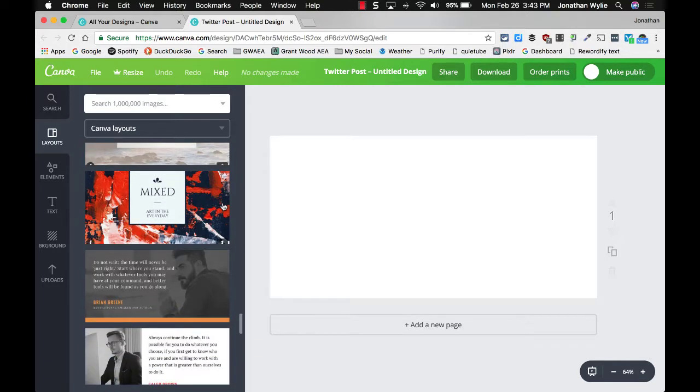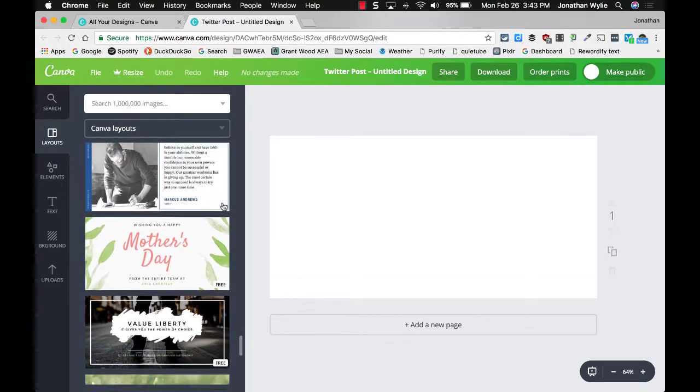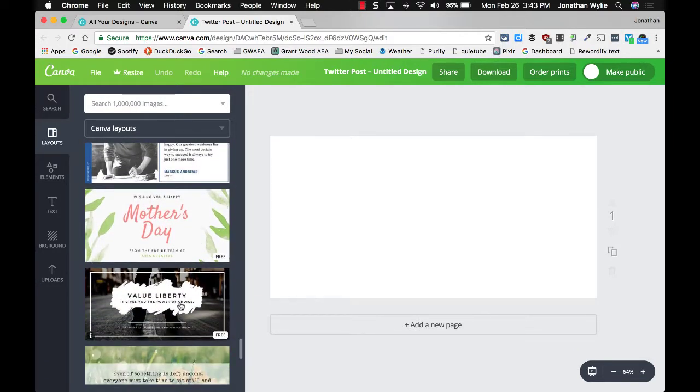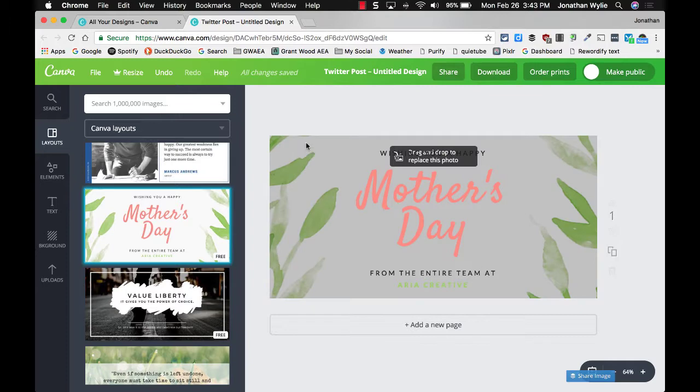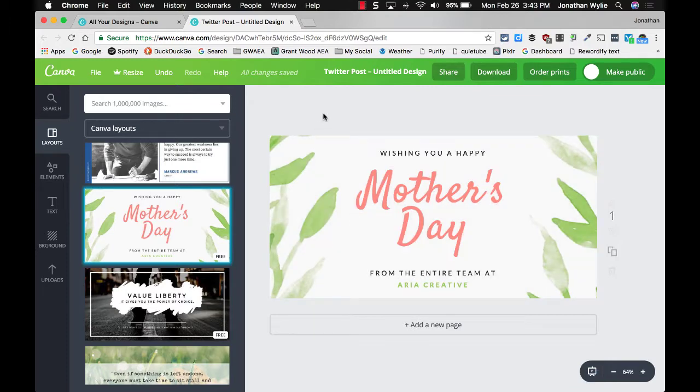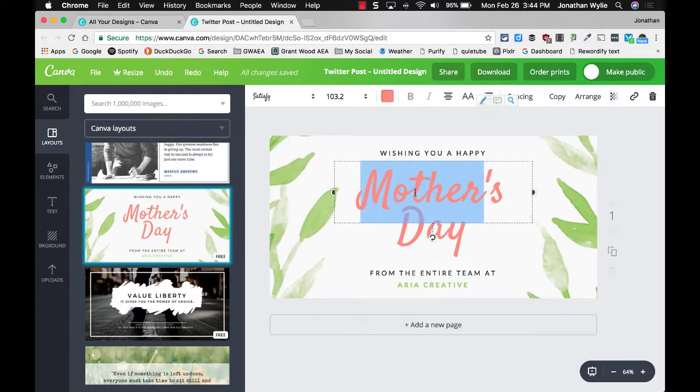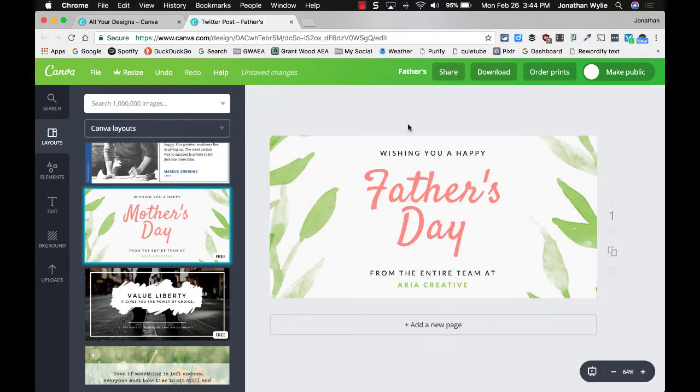So I'm just going to pick one of these templates here, and let's say we'll use this Mother's Day one here. All I did is tap on it, and you can see it appears over there on the right hand side. Now, as I suggested earlier, lots of these elements are going to be editable and something that you could change. So if I wanted, I could double click here on Mother's Day and change it to Father's Day. Just as simple as typing on the document there.